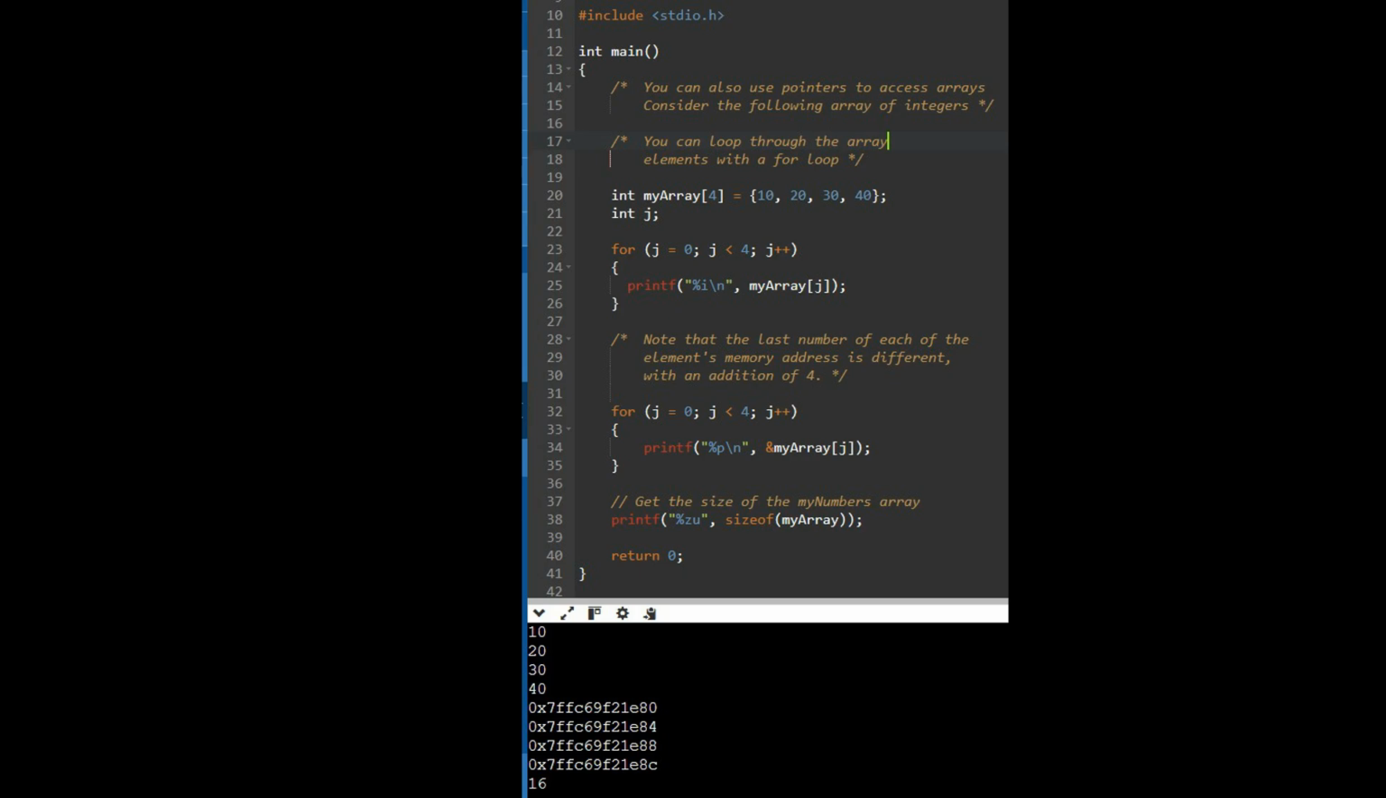We try to pass all the 4 variables here and print 10, 20, 30, 40 in the output. You can see all the 4 variables printed in the output. So this is one method to print all the array variables.